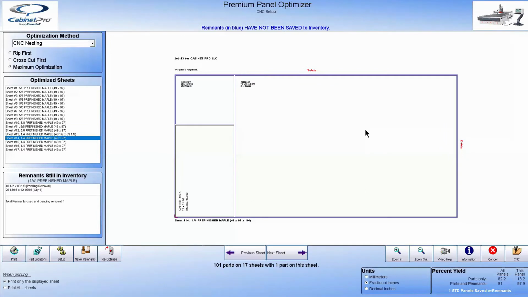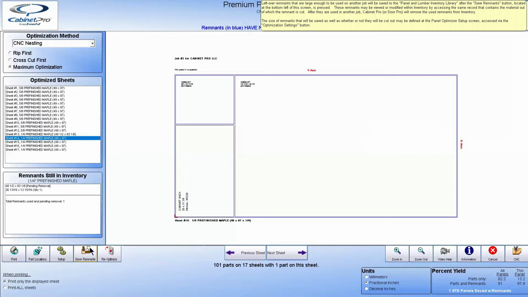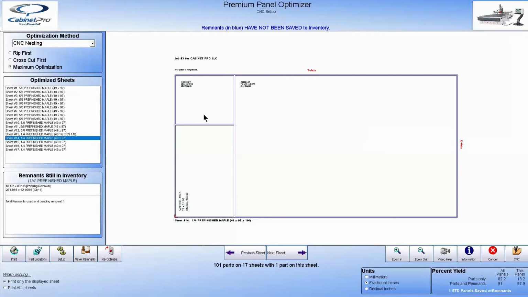But nevertheless, how do we save these to inventory? By clicking this little button down here. See where it says Save Remnants? Now, if I click that button, watch what happens to these blue squares where it says Remnant.